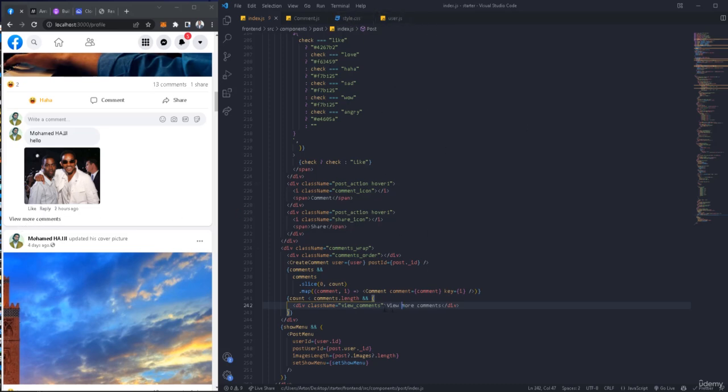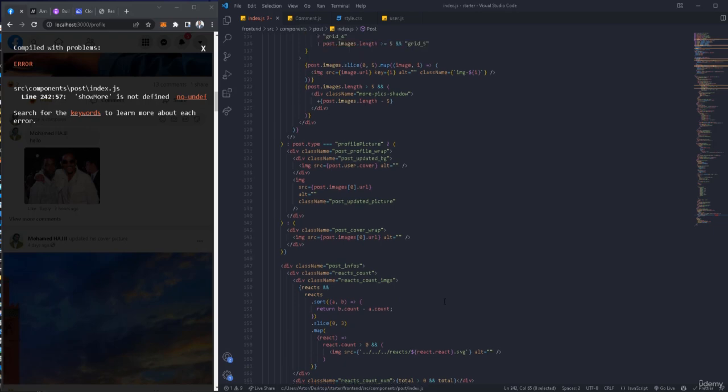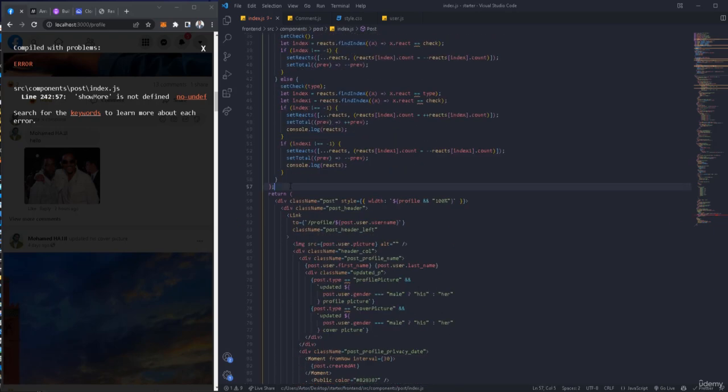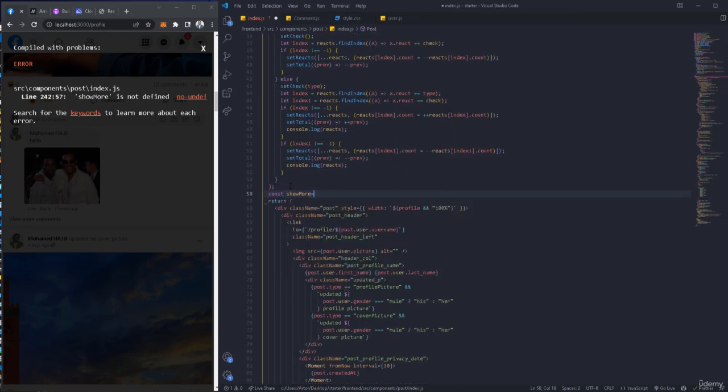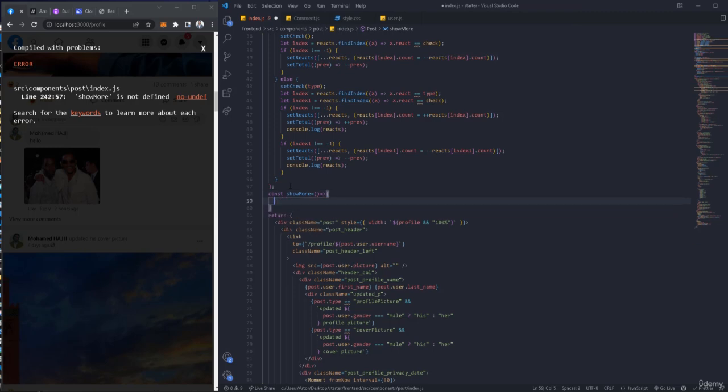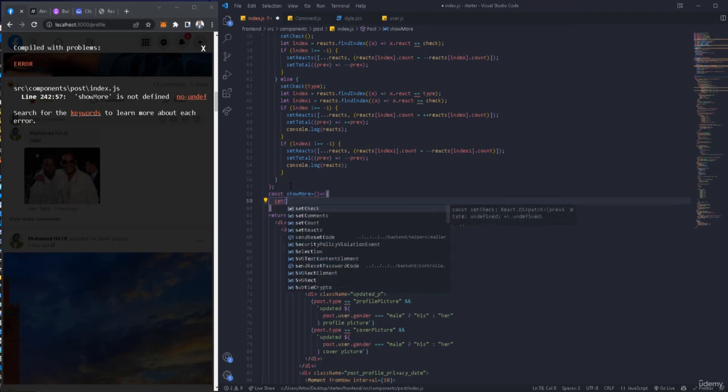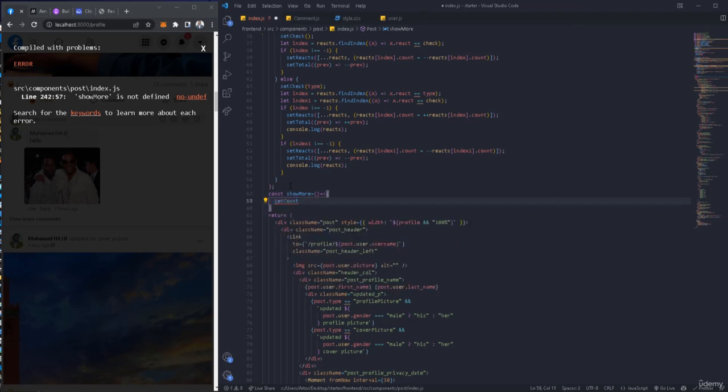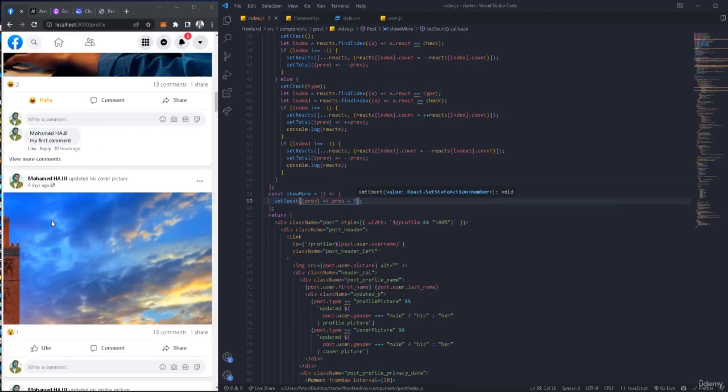So we can add an onClick for this one, which is going to be showMore. Okay, let me add this so it doesn't run by itself, and let me go up right here and then const this. So all I'm going to do is just set the count. I'm going to take the previous value and just add 3 to it. Okay, plus 3. So every time you click it, it's going to show 3.